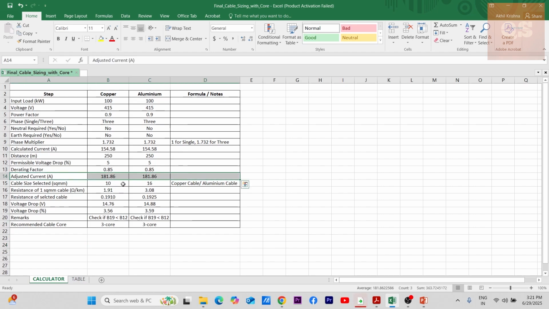So this is the main thing that we need to check now. Here we need to keep on changing the cable size. Before that, let's see what is below: resistance, which will keep changing. For copper it is 1.91 resistance, and for aluminum it is 3.08. That is the main difference between these two materials. Then we have to calculate the resistance of the selected cable, that will be B16 by B15, the resistance divided by the selected cable size.